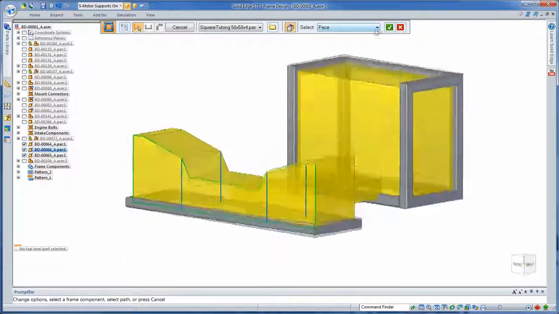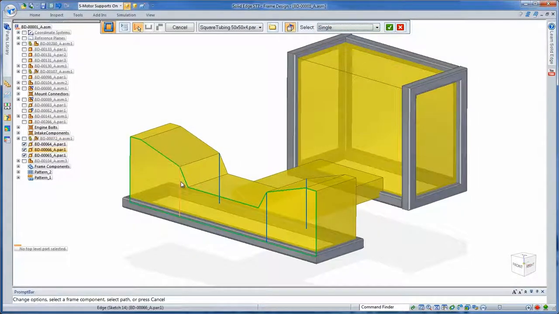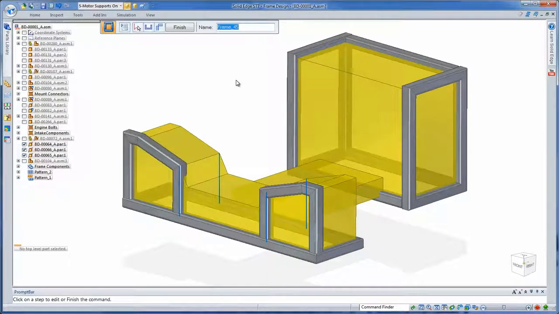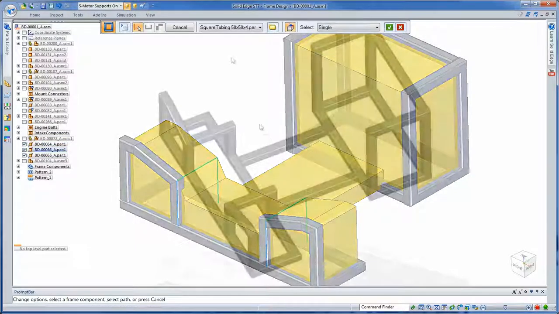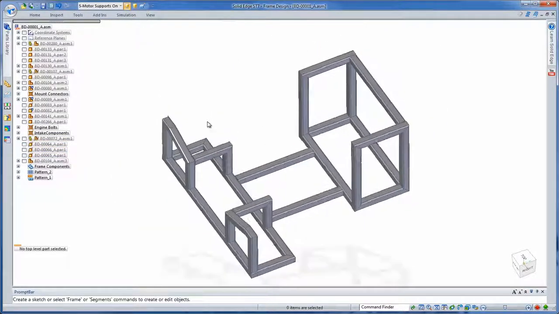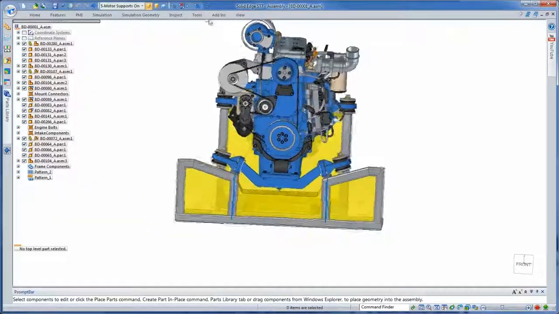Let's remove the center member so it won't interfere with the engine. While we're creating frame members, we can switch between single, chain, face, and body options to get the custom framework for our engine test stand. We'll place more members to connect the front and back of the stand. Once complete, we'll display the engine and determine how it fits on the stand.